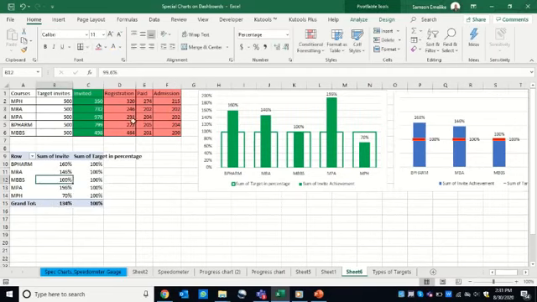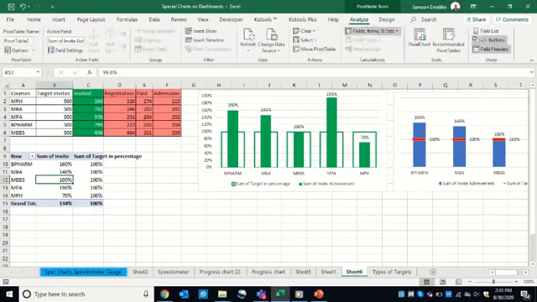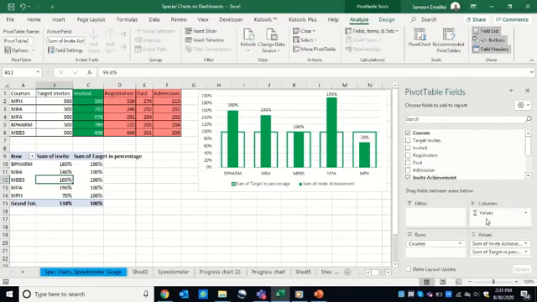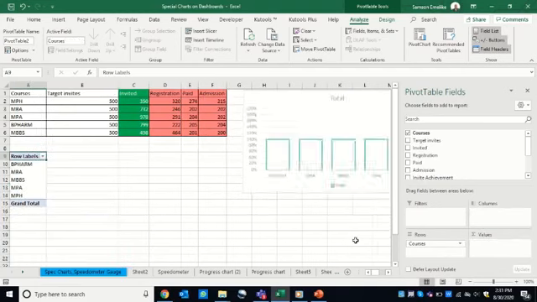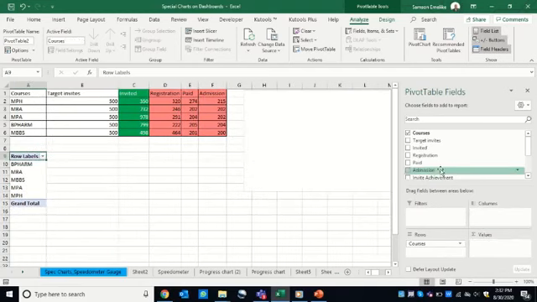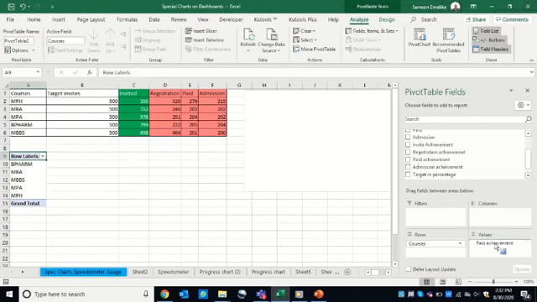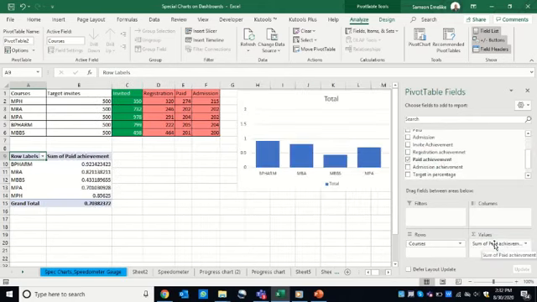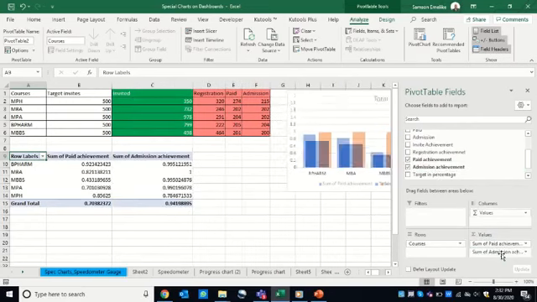You remember that we have done the percentages in our pivot table. So let me activate my pivot table panel again. And this time around, I am going to remove all this. And we have our paid achievement here. Good. Then the admission achievement is here. Good.